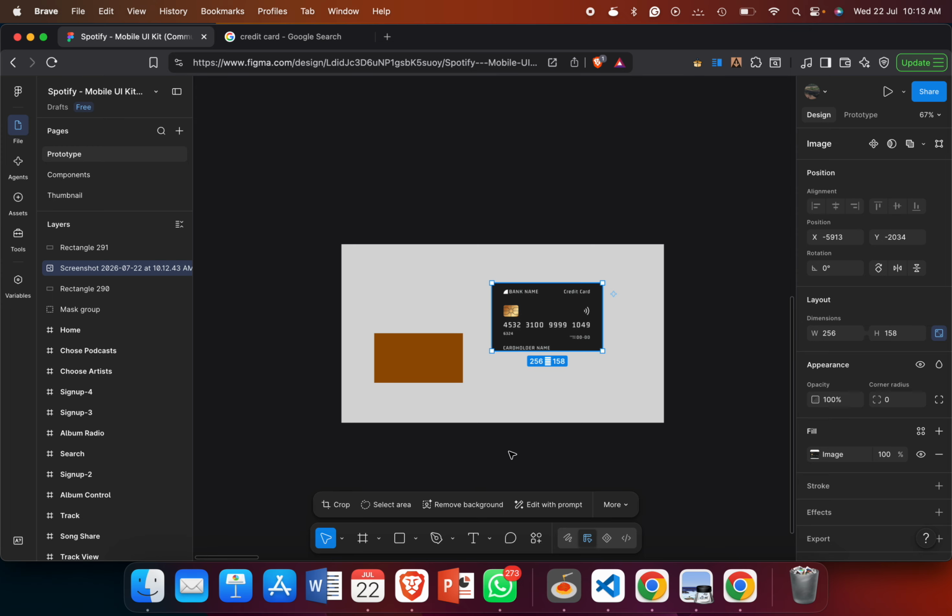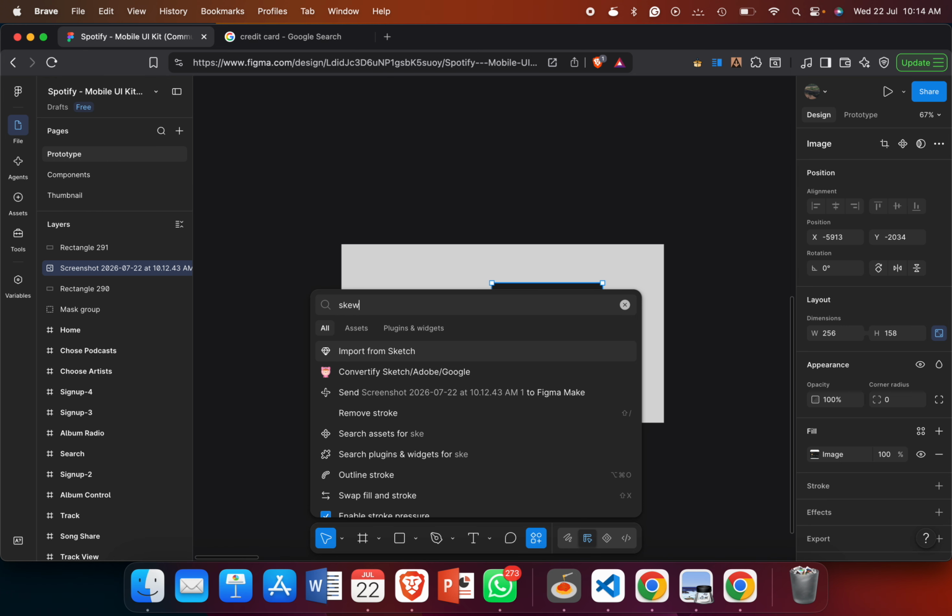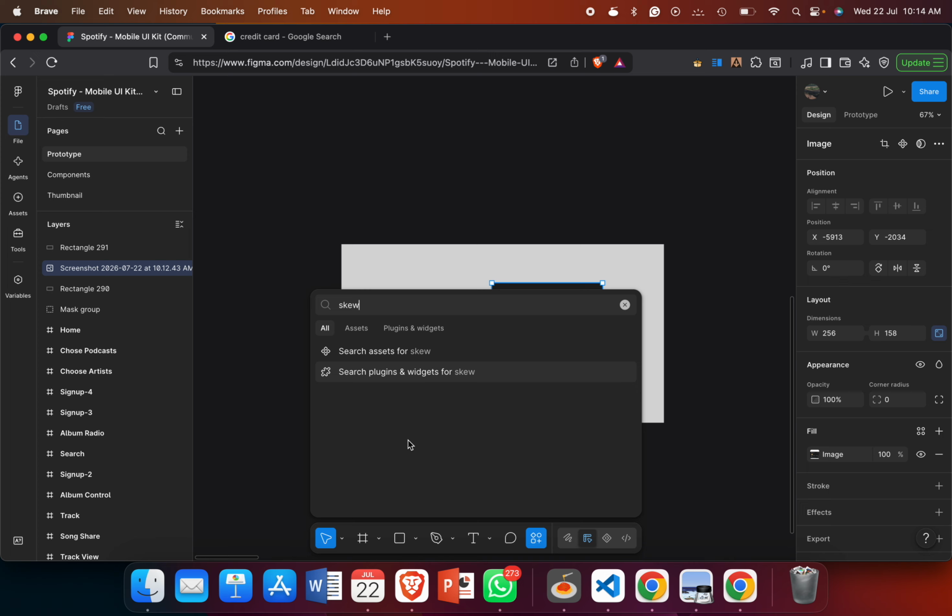Now simply go for the option of actions. In the action section guys, here you simply search for skew. Now if you are not getting anything, then you simply click on the option plugin widgets.